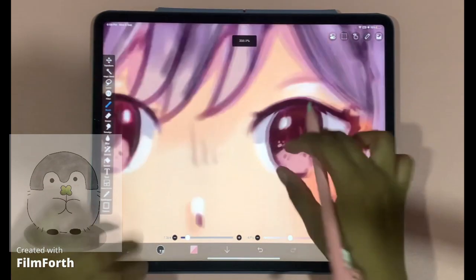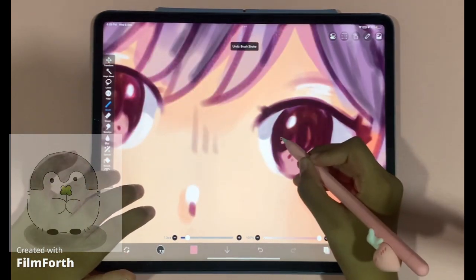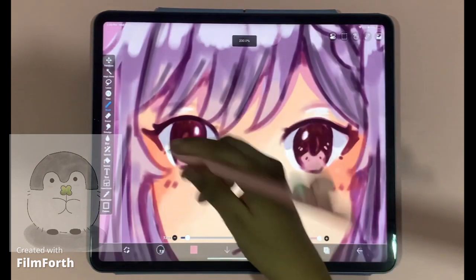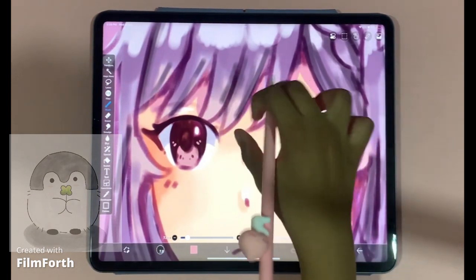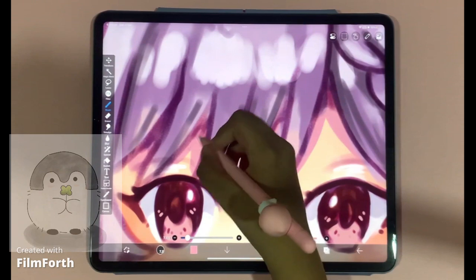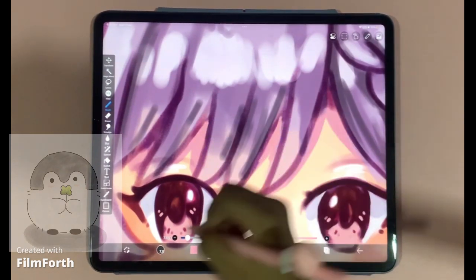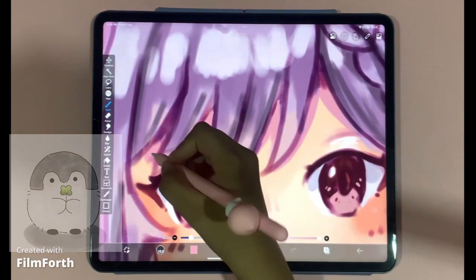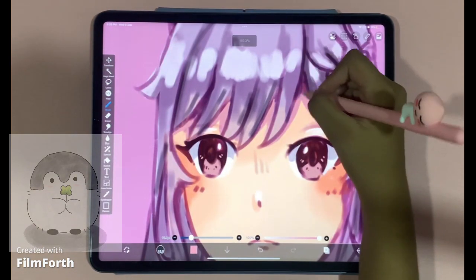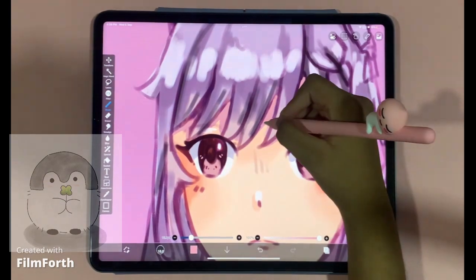So for the eyes, I didn't add much detail or anything, just basic eyes, which I usually do because I don't really make eyes too particular or anything for that matter, unless the character is super specific.